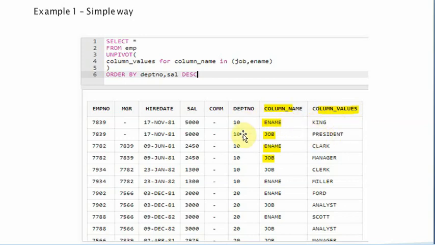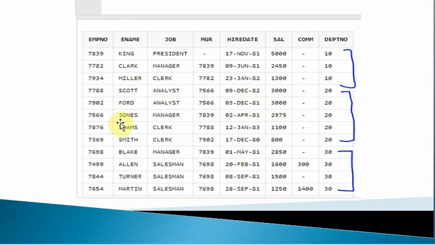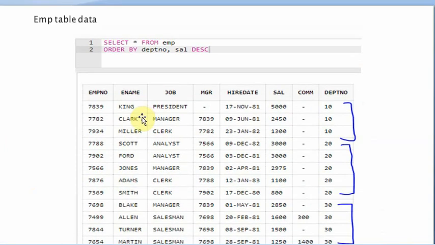So for department 10, this is the employee name, and these are the columns which we are trying to unpivot, and these are the corresponding values for those columns. Like for this person, the job is president. Second, we have again Clark, who is a manager. Then we have clerk, this is Miller, and then we have Ford, who is the analyst. You can see we had three values here, and all these three values are unpivoted and shown there.